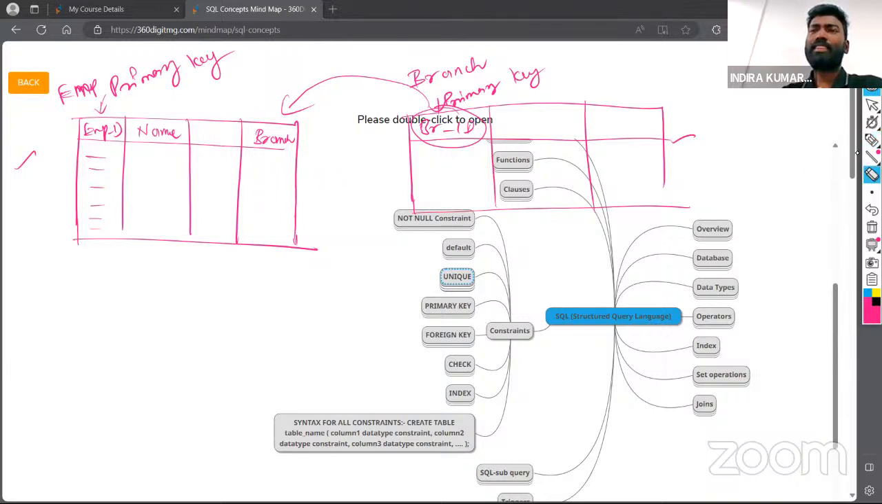So instead of writing the name of each branch, Chennai, Mumbai, the standard practice here is to use a code. For example, branch ID 1, branch ID 2, branch ID 3: Chennai, Mumbai, and Bangalore.